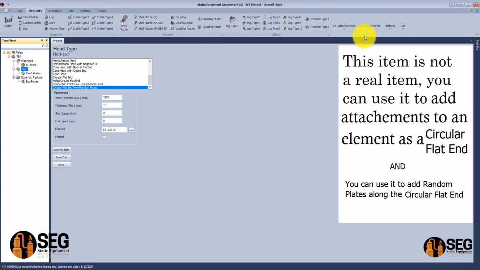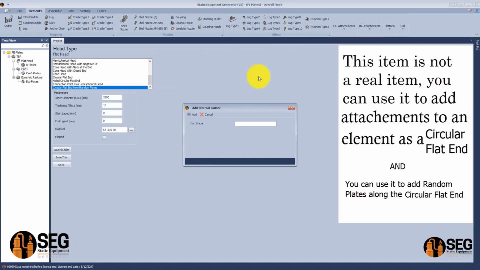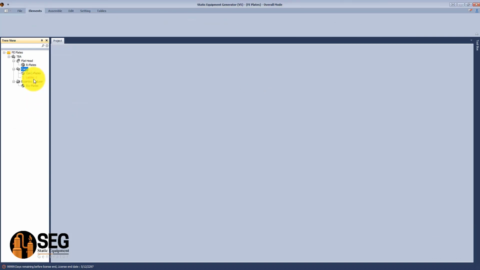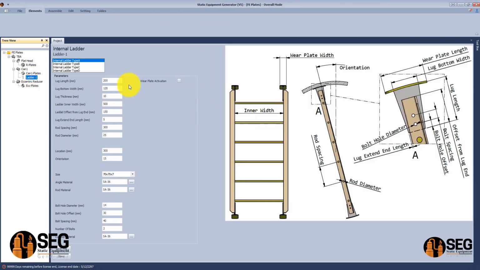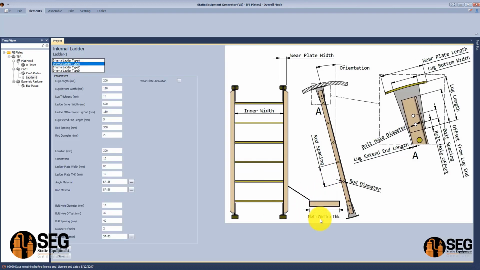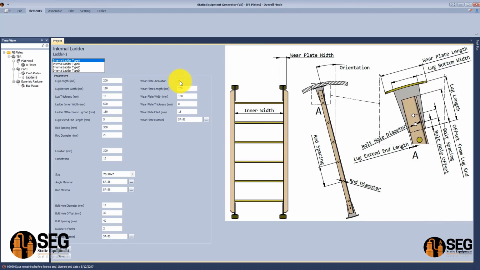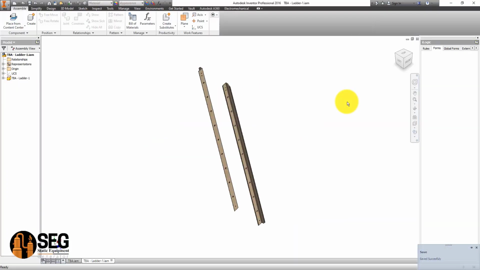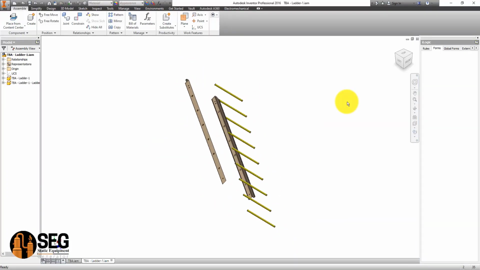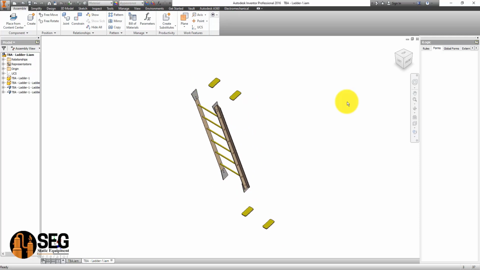With SEG version 5.03, you can generate internal ladders inside the shell. You have 4 types of the internal ladders. The first 2 types cross the shell in the circumference direction. You can make the main sides of the ladder from equal angles or from blades. That's the first 2 types.